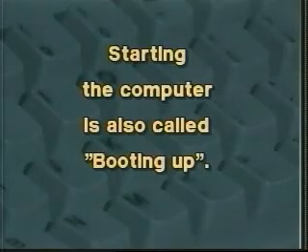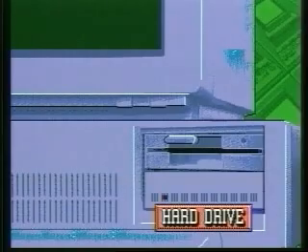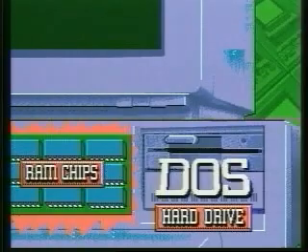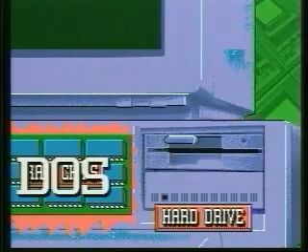Okay, Lisa, let's turn the computer on. Make sure to turn your monitor on too. With DOS already installed on your hard disk, this is all you need to do. This starting action is also called booting up the computer. The disk drive will activate and you will see a light blinking on the hard drive as DOS is copied from the hard drive into the system memory or RAM in the CPU.